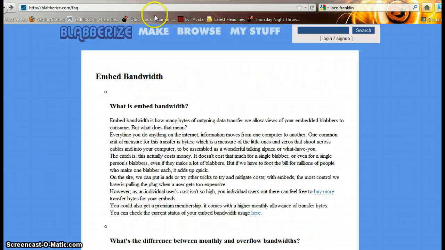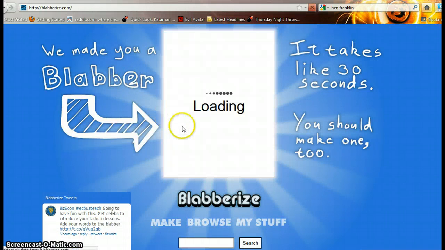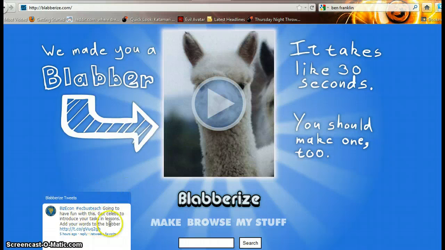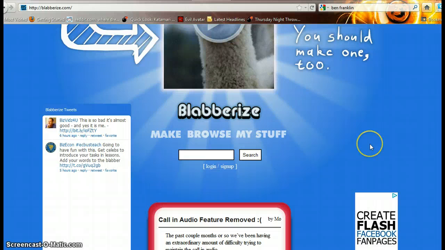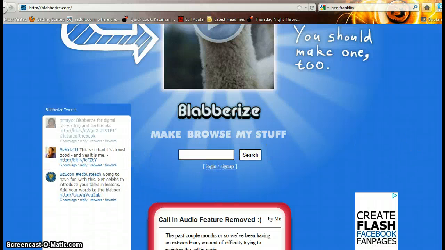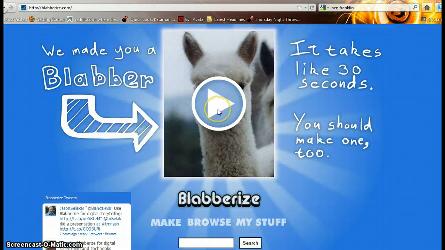If you go back to the main page, you can see the example that they have created, and then also a couple of tweets that people have made for Blabberize that is automatically updated. There's also a search bar on the website if you need to. All right, lastly, I will show you the example that is on the main page for your enjoyment.